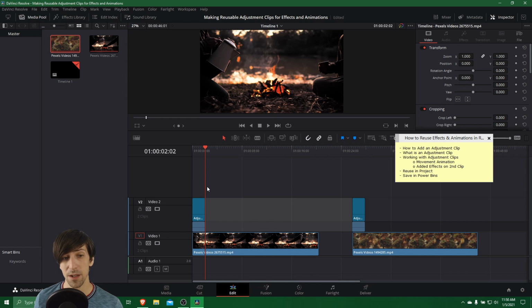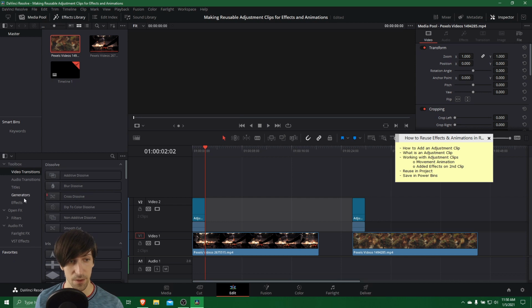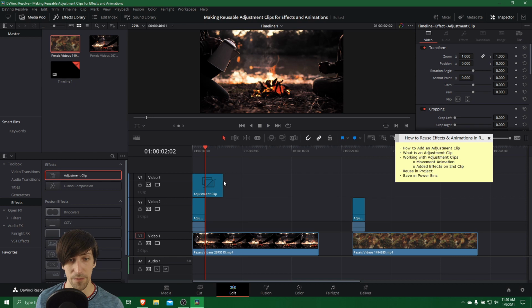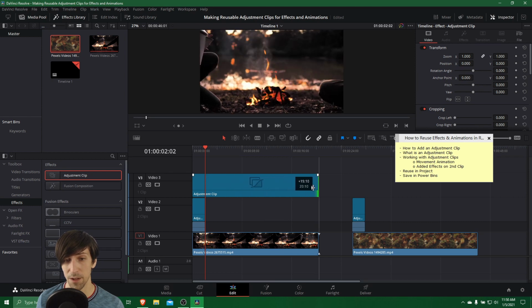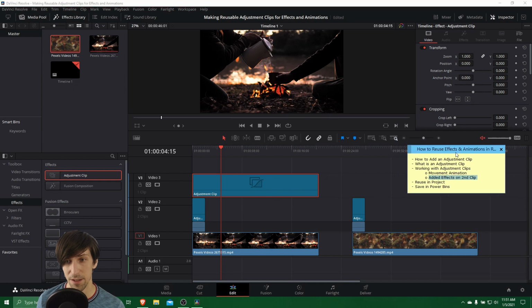If you really want in Resolve, you can have many video tracks. You're not limited to one or two. So we can easily go to the effects library, go down to effects, and add in a new adjustment clip onto layer 3. And maybe with this adjustment clip, we really do want it to apply to the full duration underneath it. So I'm going to expand it down here. And now we can apply our effects onto this adjustment clip.